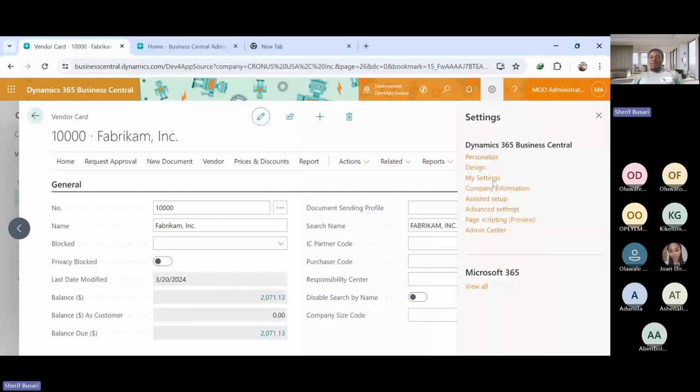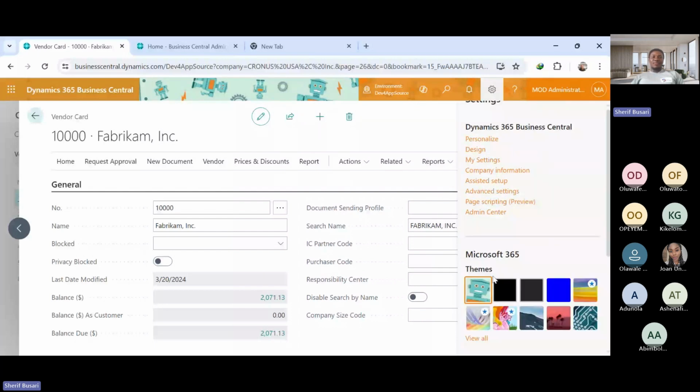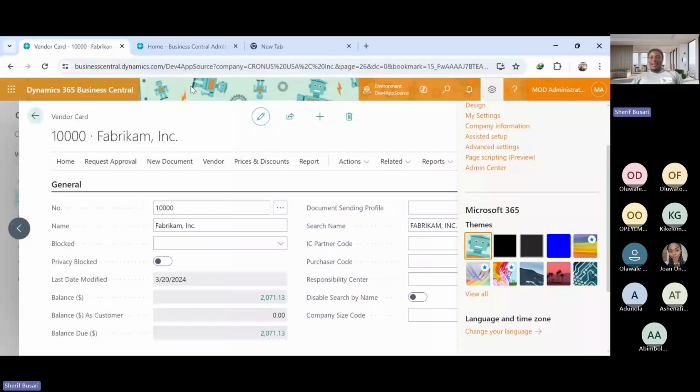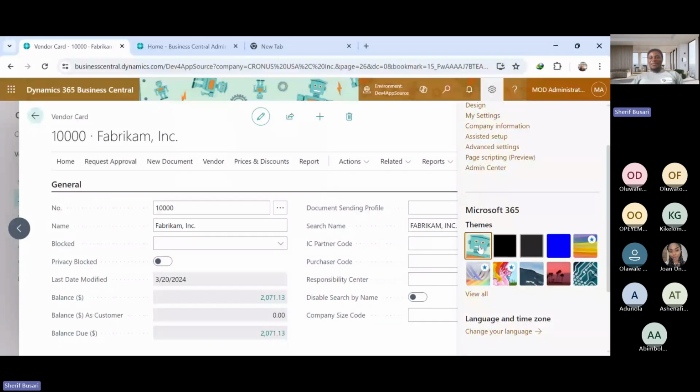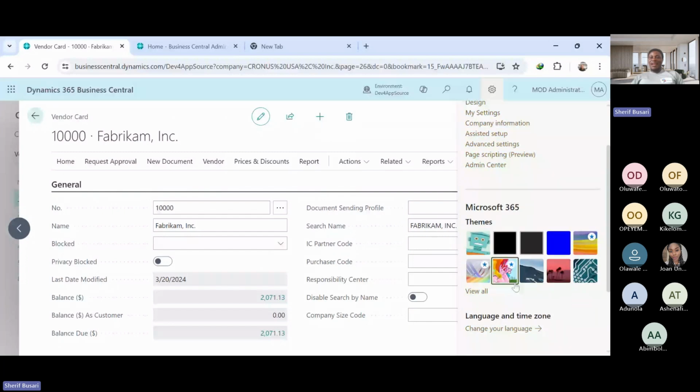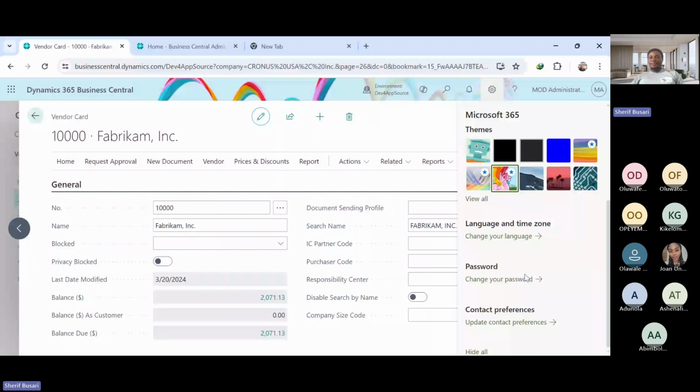And then for this one here, I could just change my theme. The theme is actually what we are seeing here. If I change it to something else, it gets applied immediately. Personally, I like this theme, so I love that. Then you can change your language, your password, and other things like that. Let me take it back. So that's it.